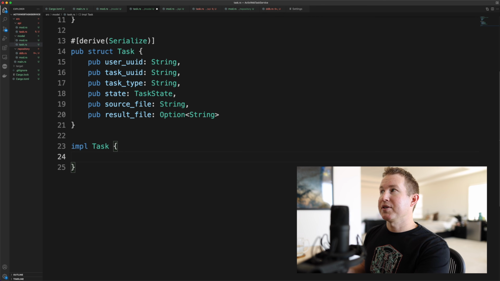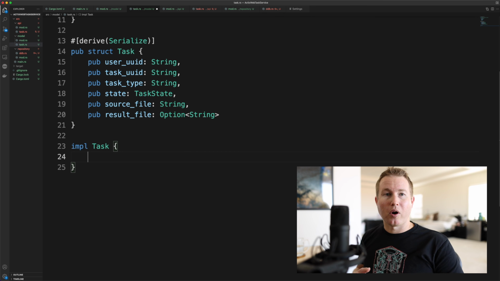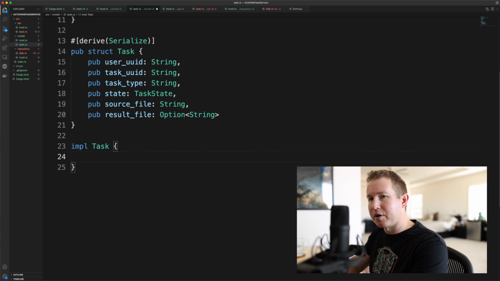First, for creating a new task. When we're creating a new task, we don't need to specify all the parameters. There's some that are implied. When we first create a task, it'll always be in a not started state to begin with, and we need to create a random UID and things like that. So this is kind of a convenience function.